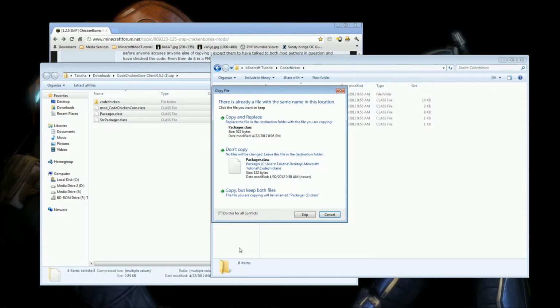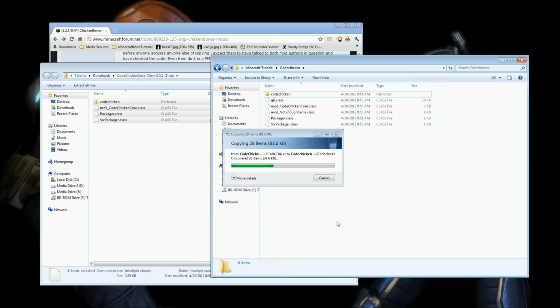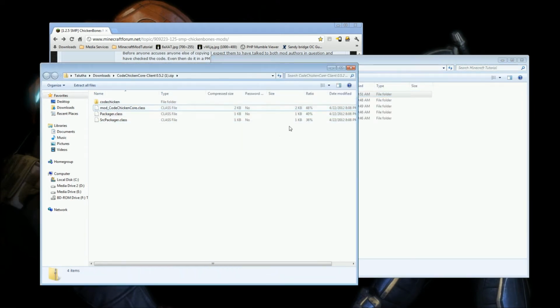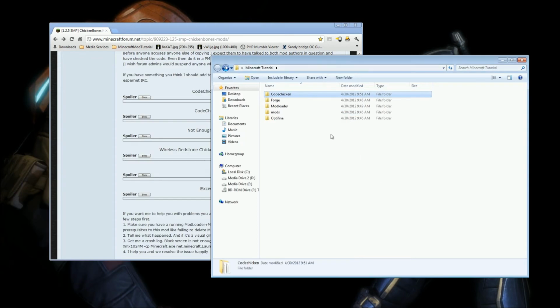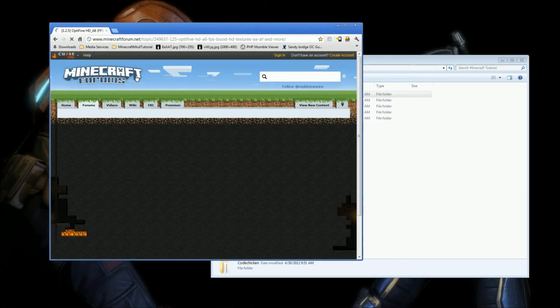You will get a thing like this. You will do this for all conflicts. Make sure that is checked, and copy and replace. Do this for all items. You want to hit yes. And Code Chicken is ready to go. NEI is ready to go. So we've done 3 out of the 5. We're going to go ahead and go to Optifine next.